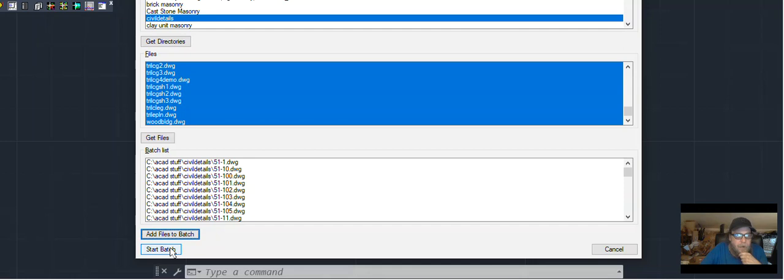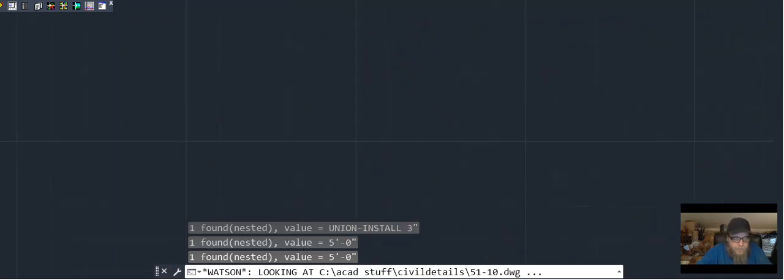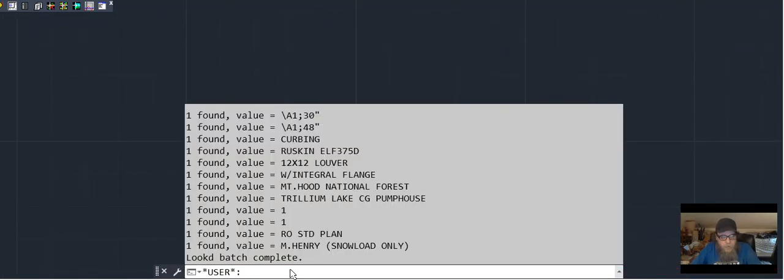All right, so I'm gonna pause it here because it takes a while. So start the batch. Okay, so it takes a little while to learn these documents, but it will speed up your search for detailed drawings, and better than detail books.